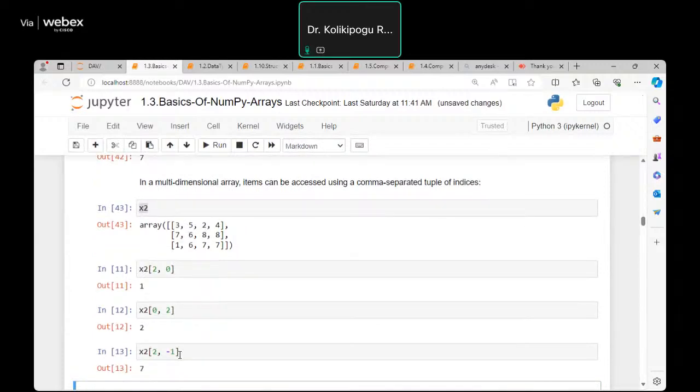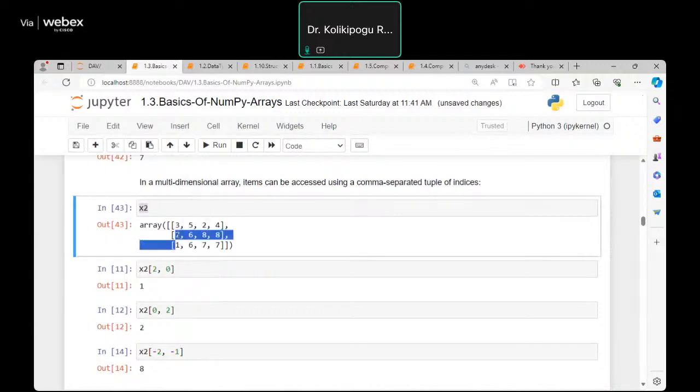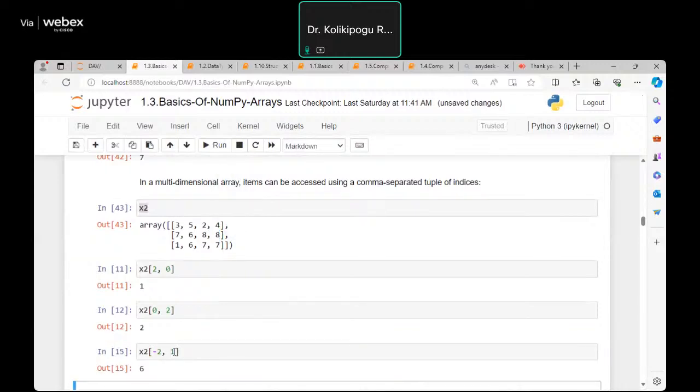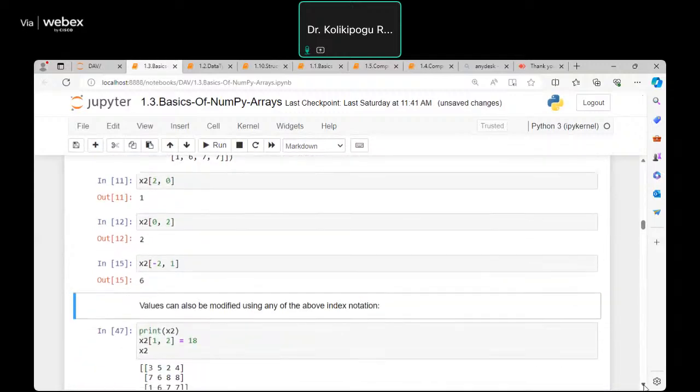You can also use negative indexing. Suppose I use -2 and then -1, what happened? -2 is from here, -1, -2, this row, and then -1 from here. So this 80 is the element identified with row -2 and column -1. Okay, if I give 1, what happened? It starts from the beginning to the second, so that's 6. All right. So like this, you can use negative indexing or positive indexing to locate a particular element in an array.